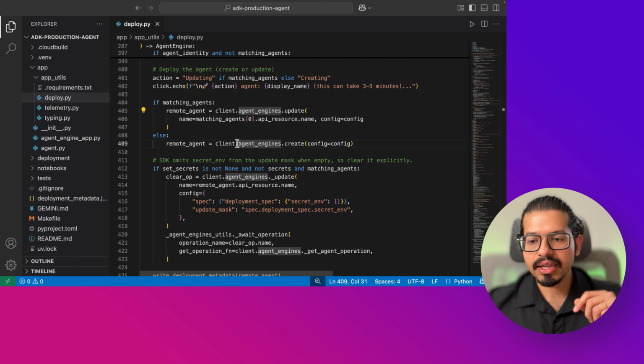Now it does take 3 to 5 minutes for the agent to get deployed, and that's why I ran this ahead of time. So I ran make deploy, and then you see that the deployment parameters are shared, its name and so on, the environment variables. And while the agent gets deployed, you get a link which you can click to check the logs. Okay, so even though the deployment is complete, we can still see the logs.